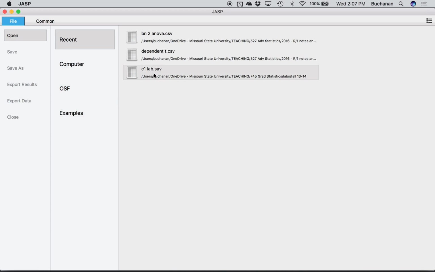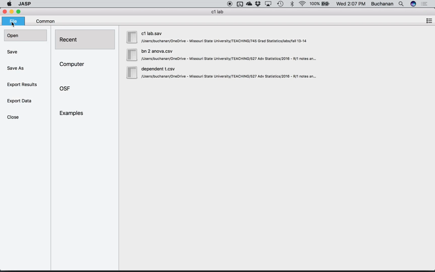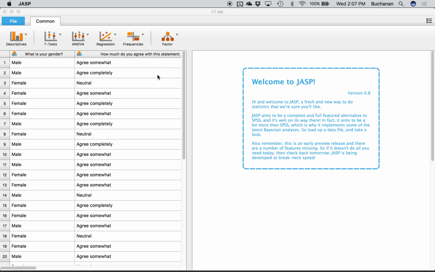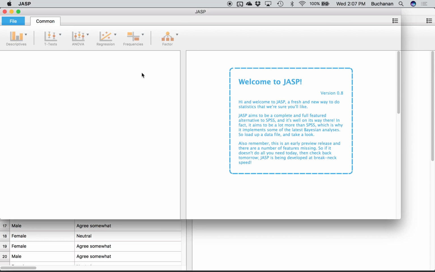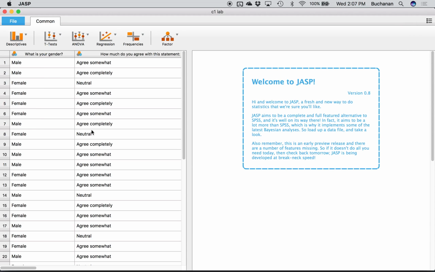So let's look at an SPSS file first, because lots of people are familiar with this program. And so when you open a file, it does open a new instance of JASP every time you open a new file. So if I click file and I go back and I open this dependent T one, it will open in a new window. So it does not just overwrite that one, it opens in a new instance of JASP, meaning another set of JASP is open. So I can open CSVs and I can open SPSS files.